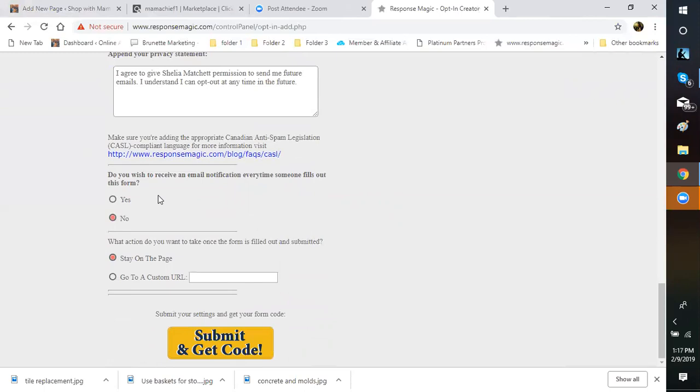Do you want to receive notifications when somebody fills this form out? Yes, you do. That may not always be the case. Sometimes they will not send you a notification when they've signed up. It might come several days later, but you will not always receive an email notification.